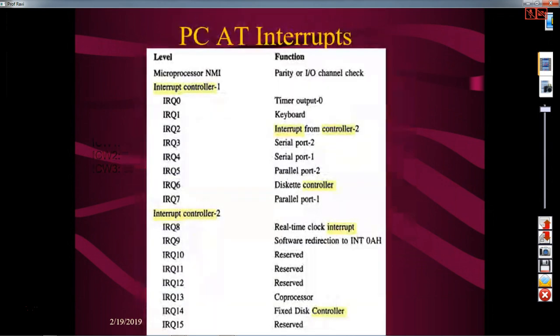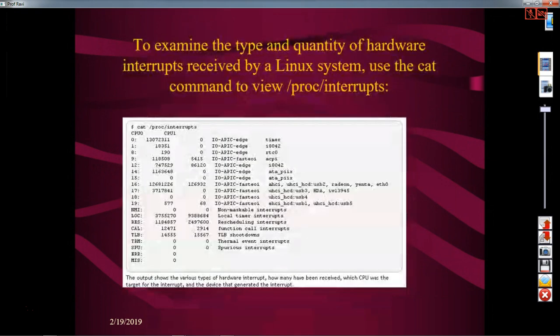And in the IBM PC, the request levels are like this. In the PC AT, advanced technology personal computer, the device addresses are given like this. This is interrupt controller 1 and interrupt controller 2. Two interrupt controllers are used in the PC AT. To examine the type and quantity of hardware interrupts received by a Linux system, use the cat command to view the interrupts. So if your operating system is like this and you want to see where the 8259 is in your computer, you can give these commands.